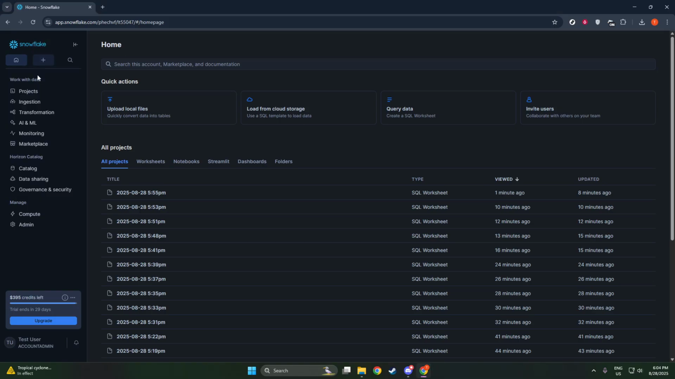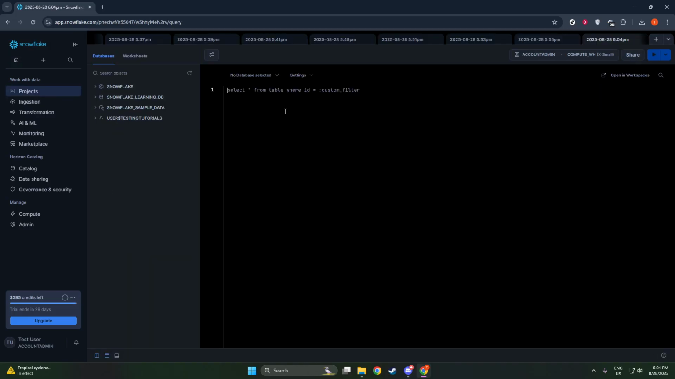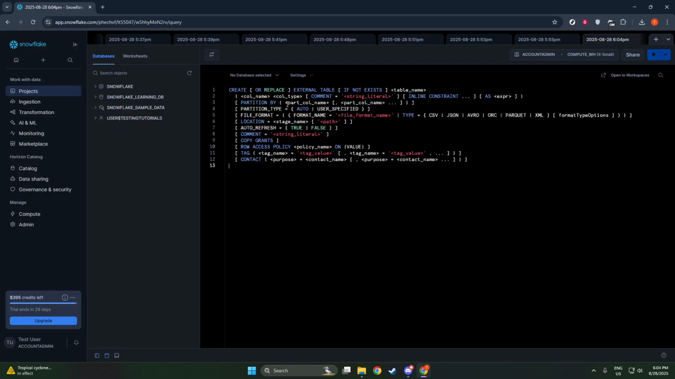First off, an external table in Snowflake allows you to access data that resides outside of Snowflake. This could be in various cloud storage services like Amazon S3, Google Cloud Storage, or Azure Blob Storage. This feature is incredibly useful when you want to analyze large data sets without replicating them into Snowflake, saving both time and resources. To start, you'll need to use the Create External Table statement.